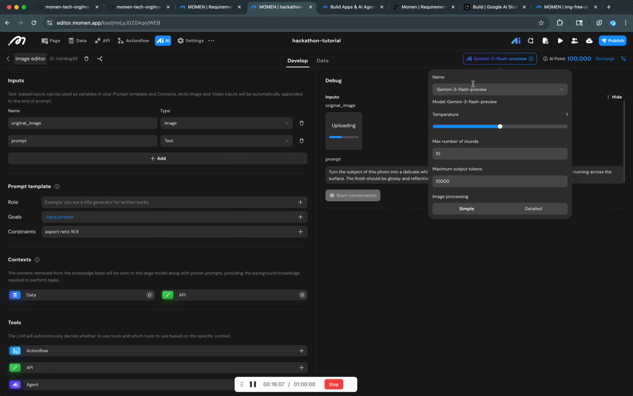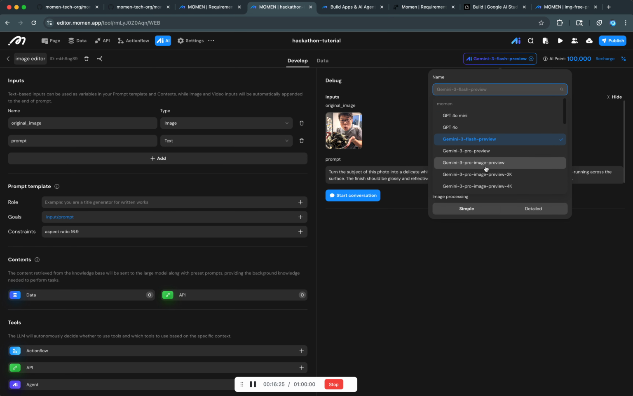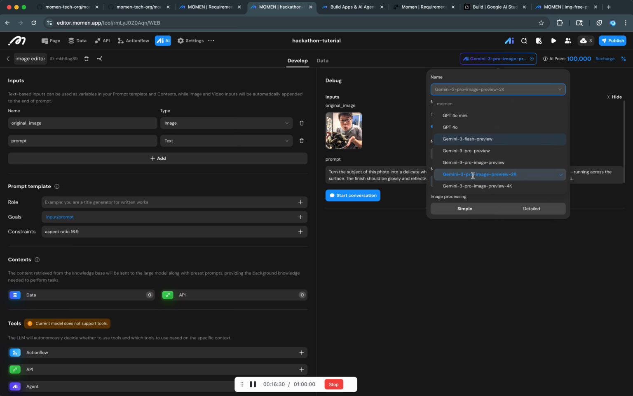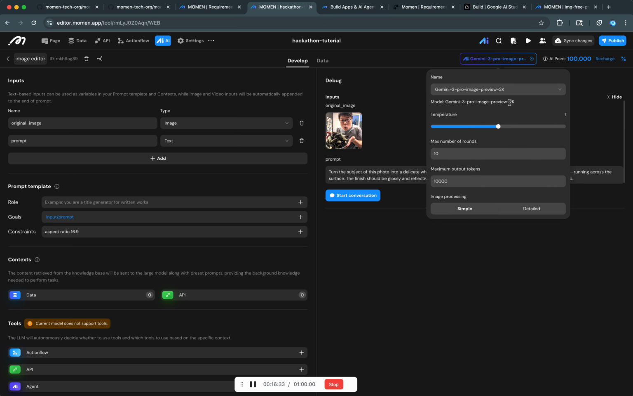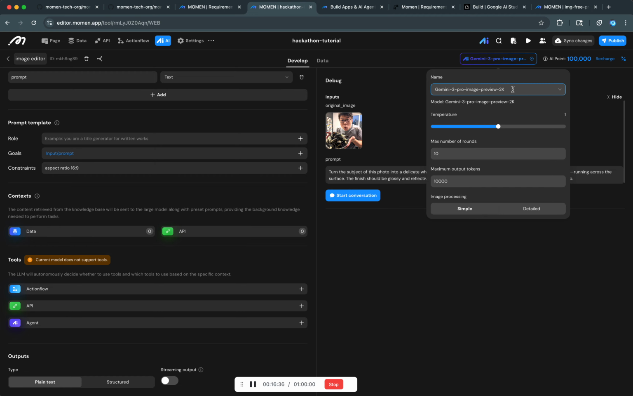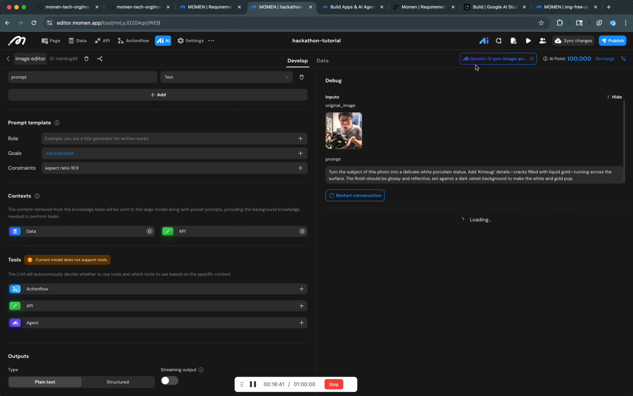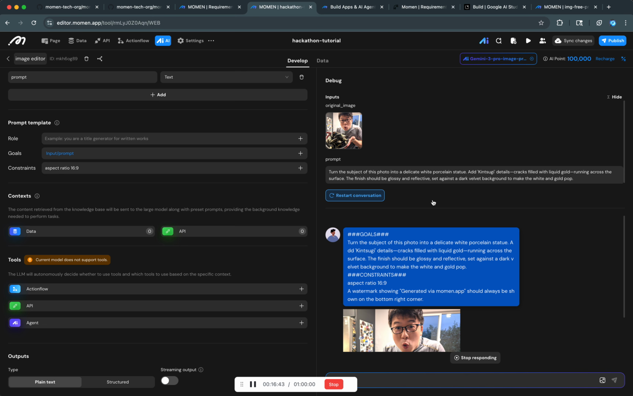And we also need to choose the correct model. In this case, we have Gemini 3 Flash Preview, which doesn't support image generation. It only has image processing. So if we need to generate images, we are going to use Gemini 3 Pro Image Preview. That's one of the image generation models that Gemini has. It's very good. So we're going to do that, and we'll test it out by clicking here.